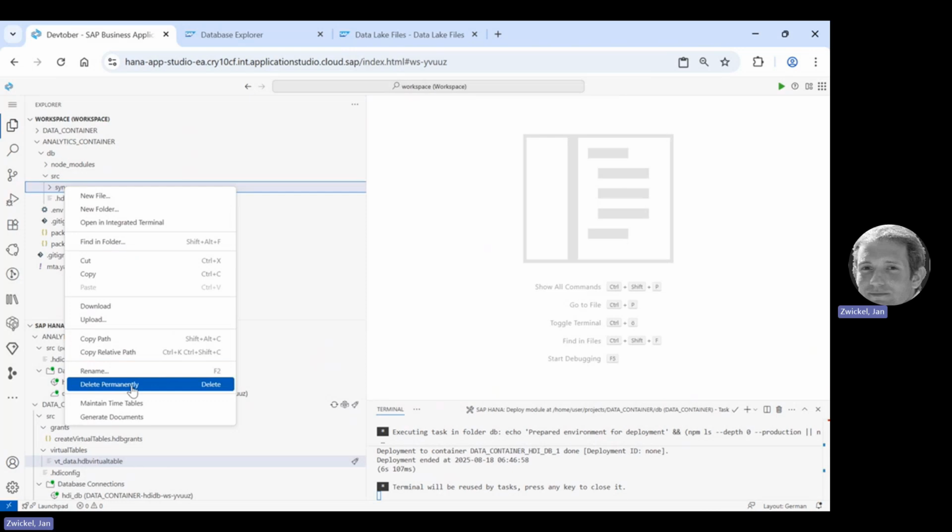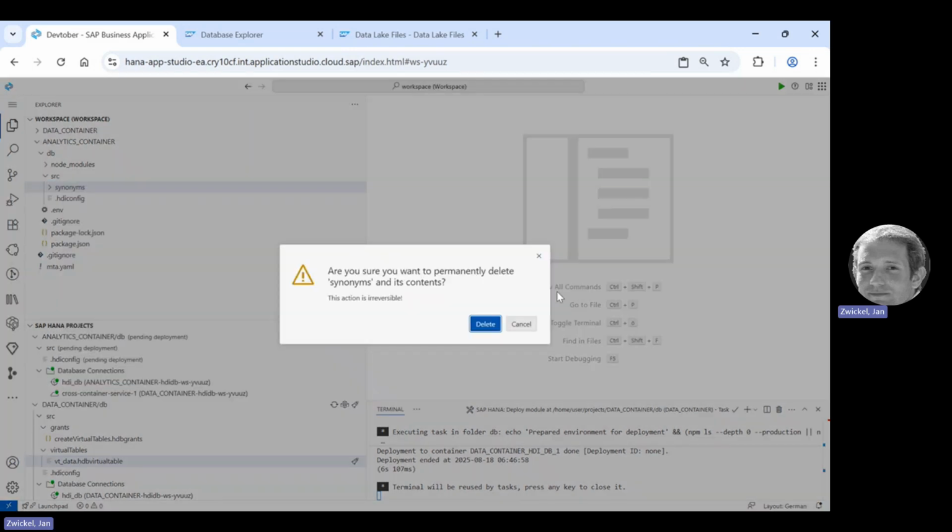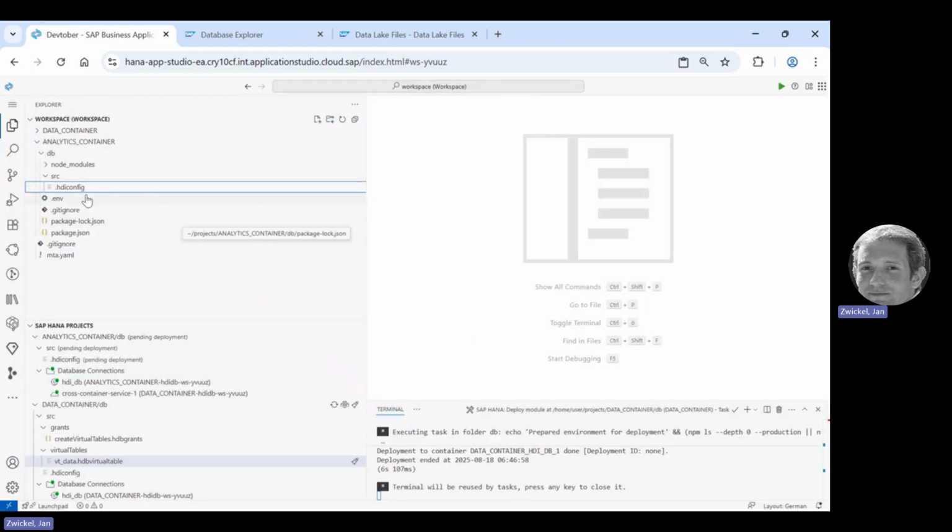So I don't create here a folder for the synonyms, but what I do is I directly create the calculation view. In that way, the calculation view will take care for me to create the synonyms as well. So I don't have to do it manually. So let's do analyze calculation view.